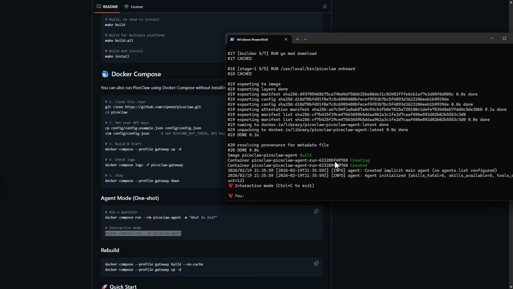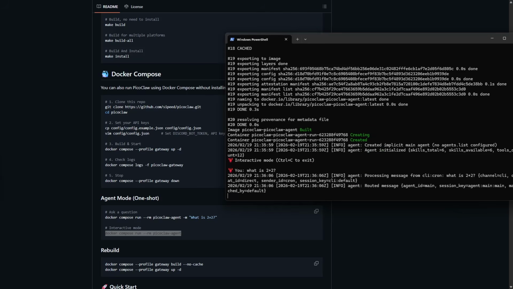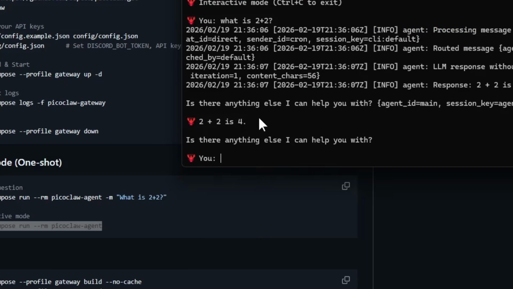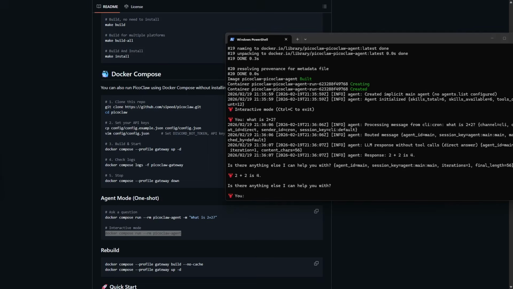To make sure everything is working, I start with a very simple test. In the terminal, I type, "What is 2 plus 2?" If PicoClaw answers 4, that means Docker is running correctly, our config file is valid, PicoClaw can talk to the AI model, whether it's OpenRouter or your local LM Studio model, and if that works, we are good to move on.